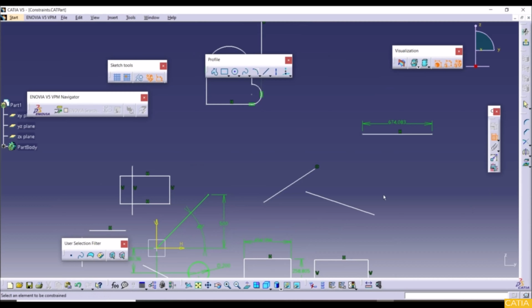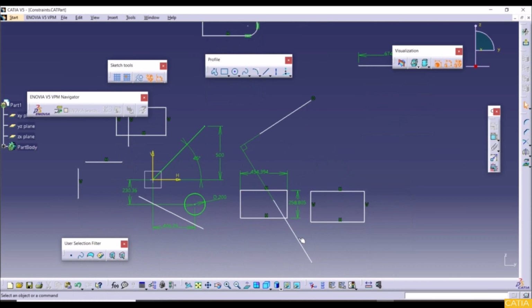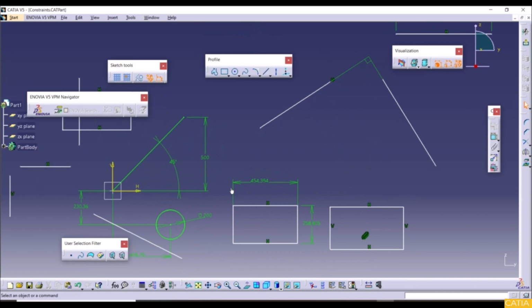Let's select constraint again. Let's select this line here and this line here, right click. Let's go with perpendicular, like this. Now we can see that those two lines are perpendicular here, like this.